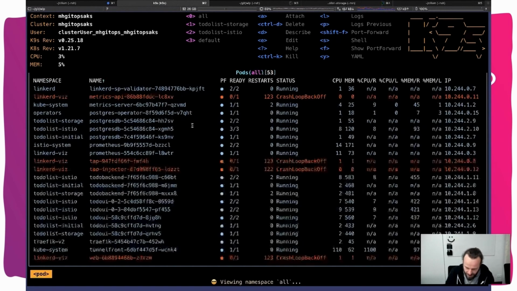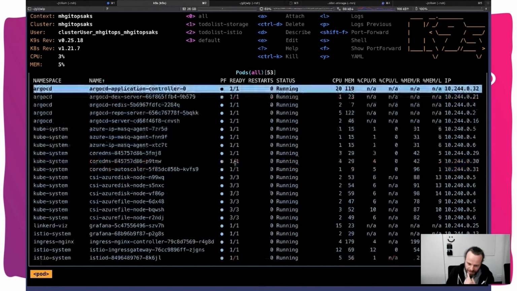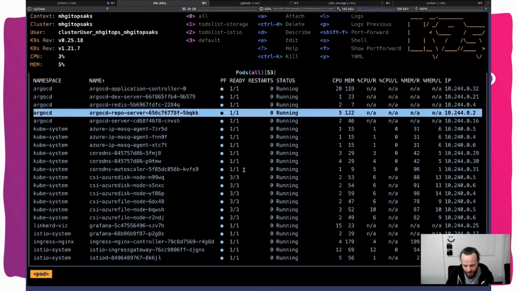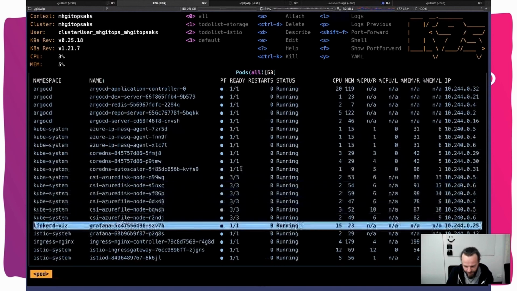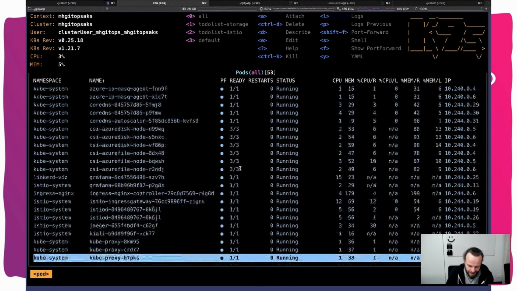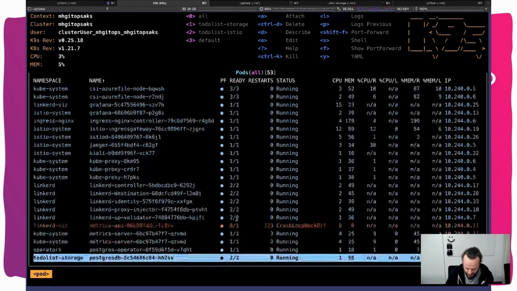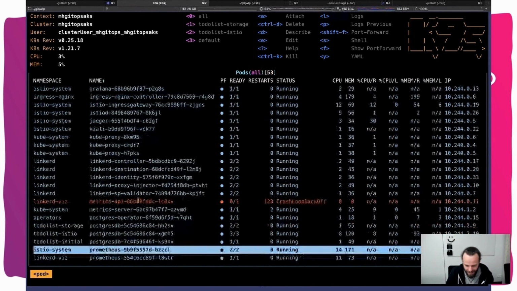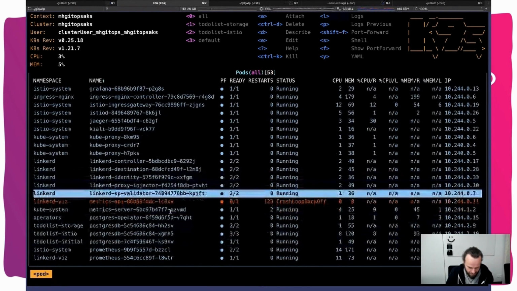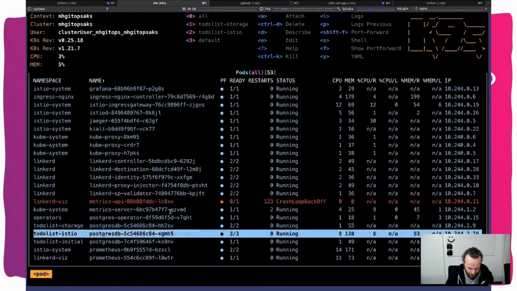So now I'm seeing all the pods in the list. This one also will give me an idea and highlight things in red if things are not working fine. So I can easily identify, are things crashing? And then I can start looking into the things.